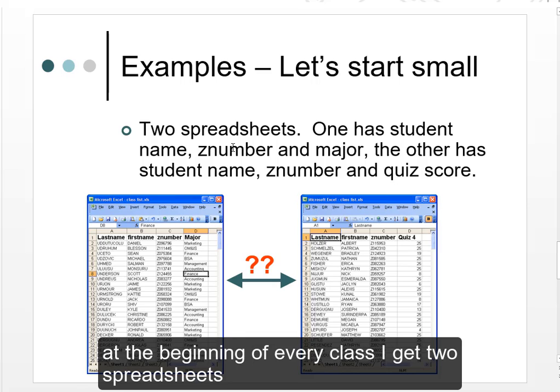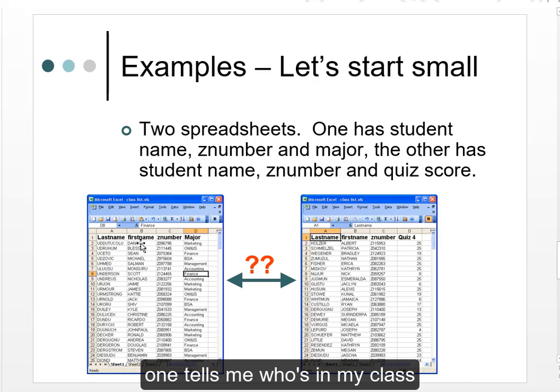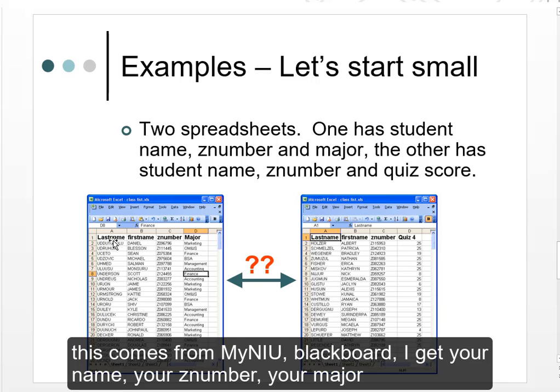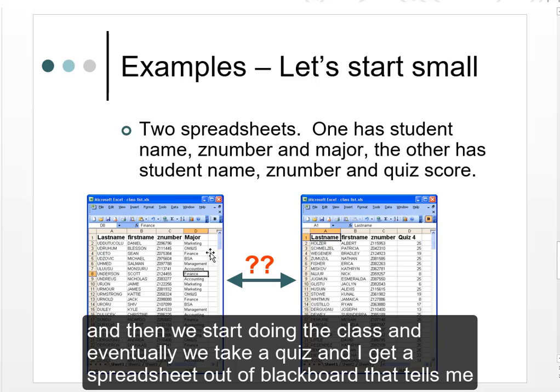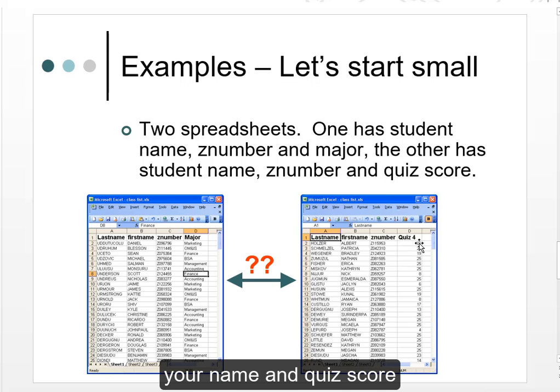At the beginning of every class, I get 2 spreadsheets. One tells me who's in my class. This comes from my NIU Blackboard. I get your name, your Z number, your major. And then we start doing the class, and eventually we take a quiz, and I get a spreadsheet out of Blackboard that tells me your name and your quiz score.